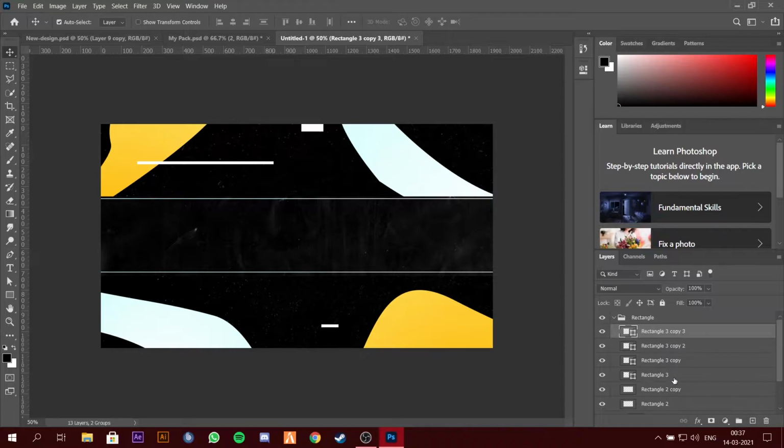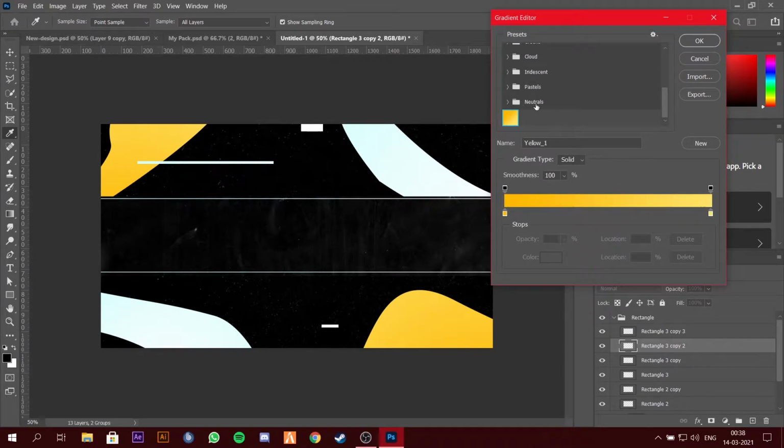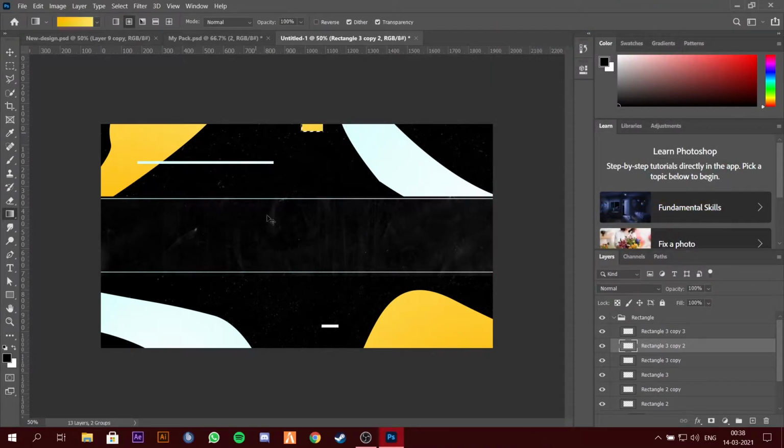So I'm going to quickly rasterize all the layers, and I'm going to select this one first. Let it be, and I'll select the color gradient and fill this with the same white. And I'm going to select this one and go to the gradient tool and go to the yellow color and add the yellow gradient to that, and just go here and select this one, add the white gradient, or maybe yellow gradient looks fine.